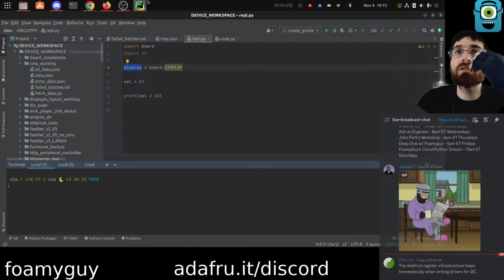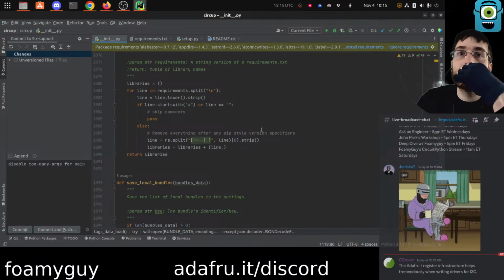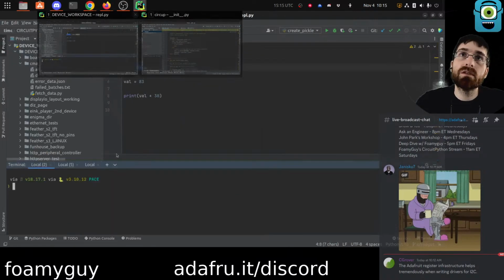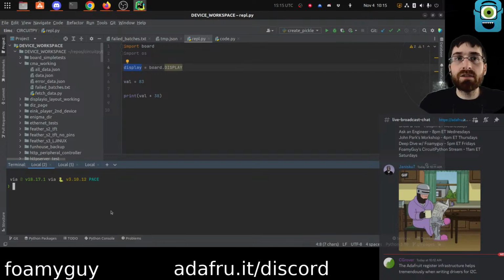So inside Circup, we want to find where it's reading the requirements. I do still want to see where it downloads. I have a device plugged in, but I don't have the camera set up, so you just have to trust me for now. There's not much to see. It's a Feather TFT, just on the serial console.